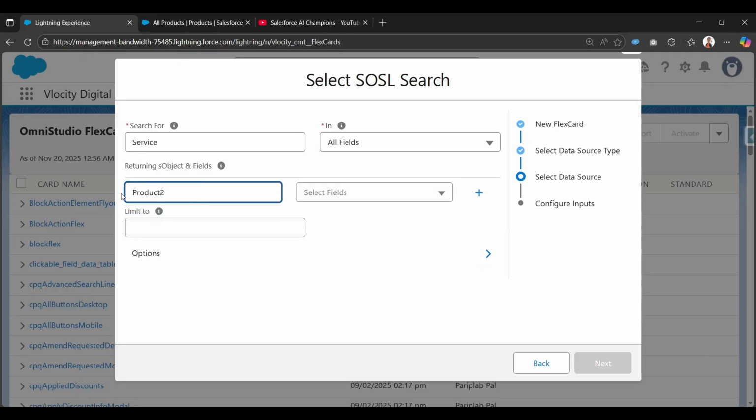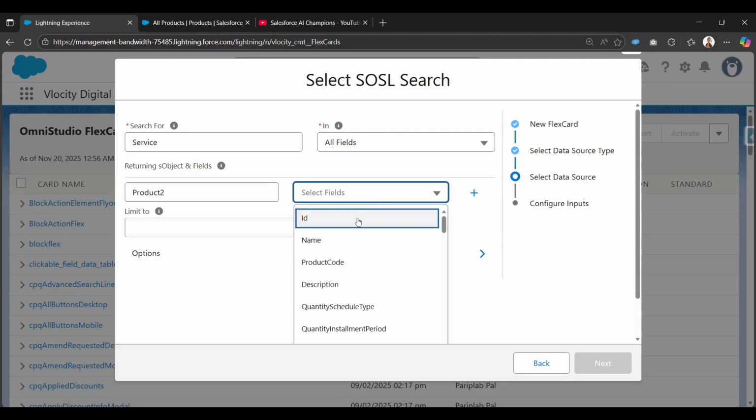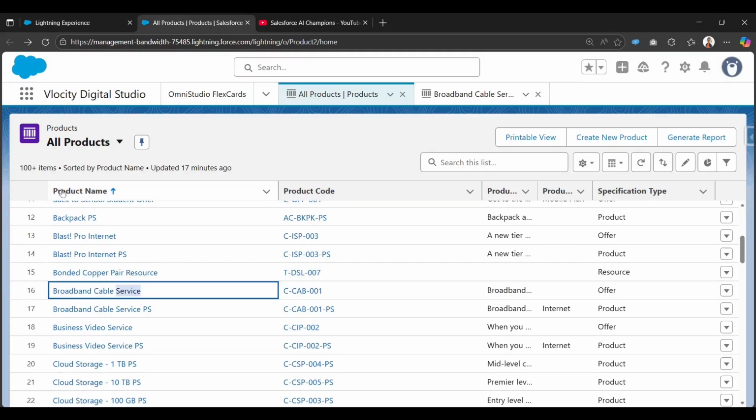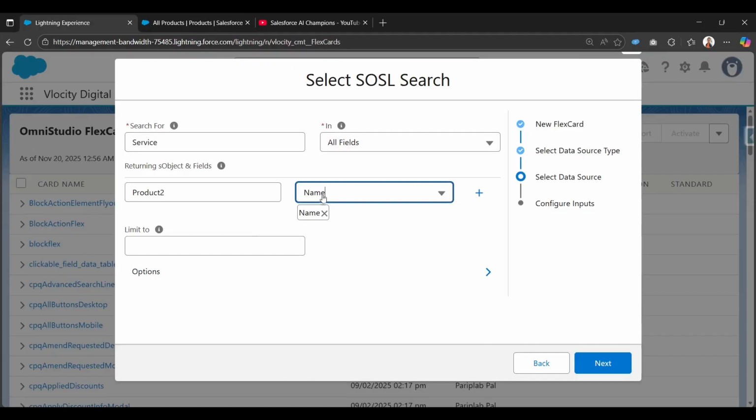So I am selecting this product object, and I am just choosing the name field, the product name field value, from which the service keyword is there. So I'm just selecting the field name, and on clicking on this plus button, we can add multiple objects, like we can add account, contact, or any custom objects as well.